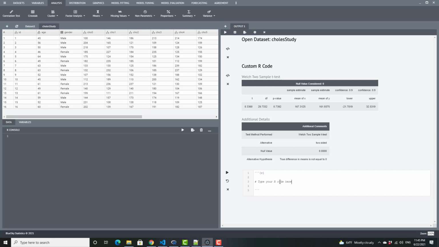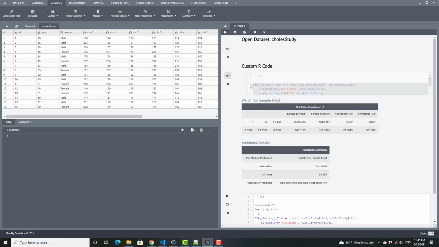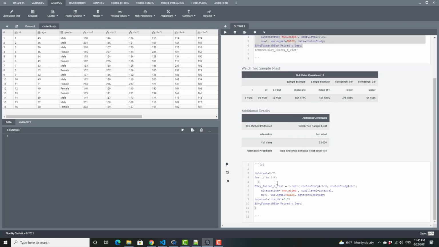So now let me just go ahead and insert some custom R code here. And what I've done is this is the same R code that I've taken from here. And all I've done is I've put the t-test in a loop and I'm running it 4 times, increasing the confidence intervals from 0.75. So let me go ahead and run it. I'm showing you this example to just illustrate that you can put any R code here. Okay, and I'll talk about BSky format in a little bit, but all this function does is it generates nicely formatted output. So let's go ahead and run it.